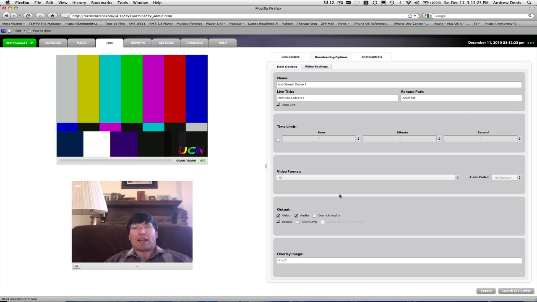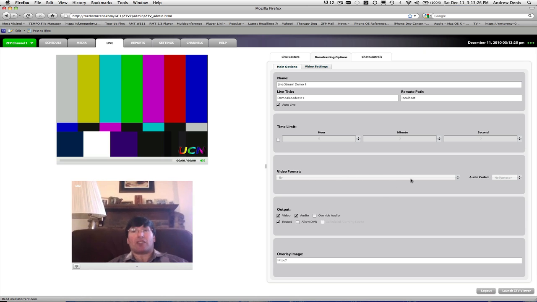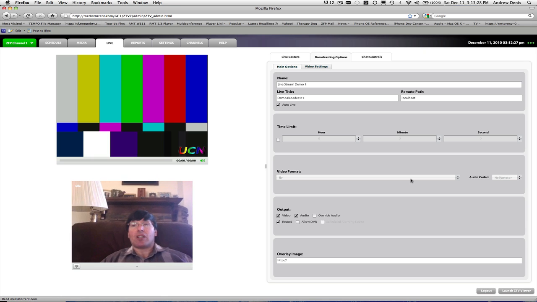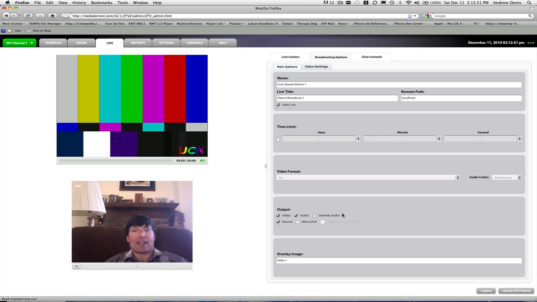And the video format is handled for you automatically. Since this is multicast enabled, depending upon what your license is, the optimal format is all handled in the background for you. On the output side, this is something that you'll generally set on a per broadcast basis. You're going to want video and audio usually. Override audio is for dubbing, and that's for e-learning and typical things like that. You might want to use that or not.